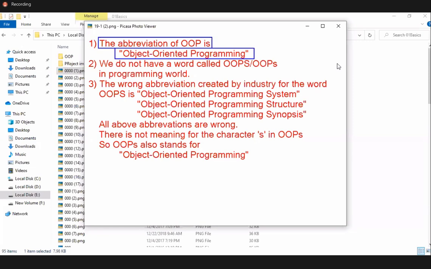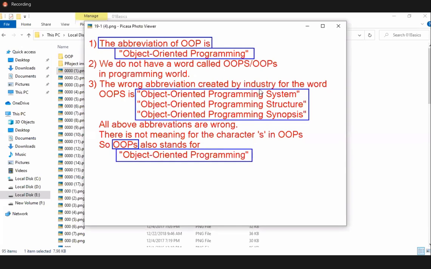Some faculties will use a small s OOPs and abbreviate it as object-oriented programming, and there is no meaning for the s. Some faculties will tell object-oriented programming, capital S stands for system, structure, synopsis. Okay. Actually, all these three abbreviations are wrong abbreviations. The wrong abbreviations were created by the industry for the word oops. And if you want to take oops as an abbreviation, then system is accepted, structure and synopsis are wrong.